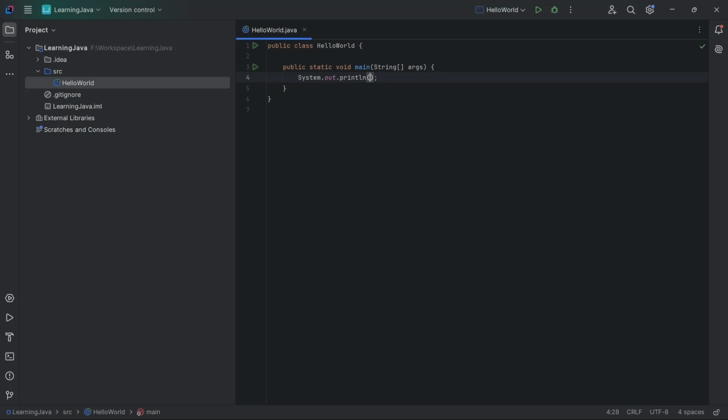So this will be autocomplete. And inside it, you can have some text which you want to print. Hello world from Java with MNK.